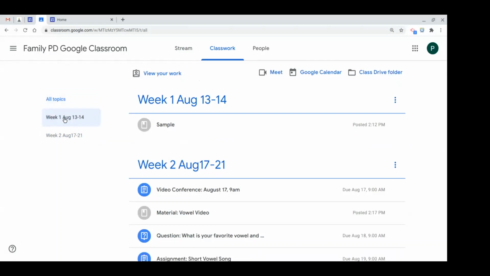Now you can see these correlate. So on the left, all topics, these are topics. So week 1 is a topic, week 2. Now this seems to be a very popular way that teachers like to organize the topics, but you might have a teacher that says something like English language arts, August 13 to 14, math, August 13 to 14, or they may not even say anything about a week or a date. They might just have topics like math, literacy, etc. So these main headings are called the topics. And again, we're in classwork.